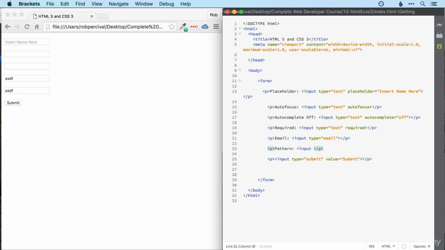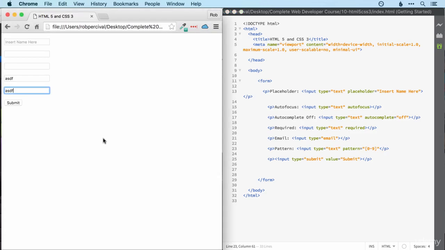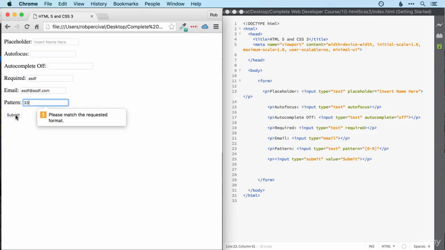So we would use that like this. So we use the pattern attribute. If, for example, we wanted to insist that they enter a single digit, then we could use square brackets and 0 to 9. And then, as long as I validated all of those, if I put a 2-digit number in there, it says please match the correct format. And if I get it right, then it submits the form.